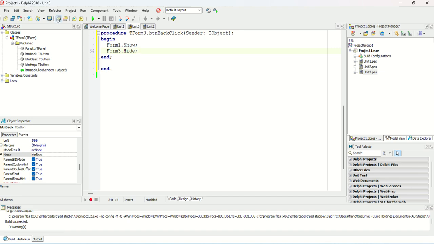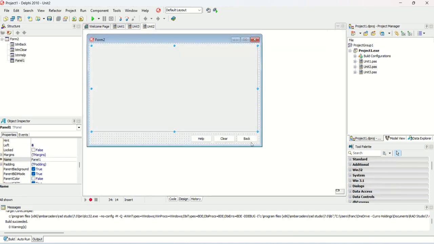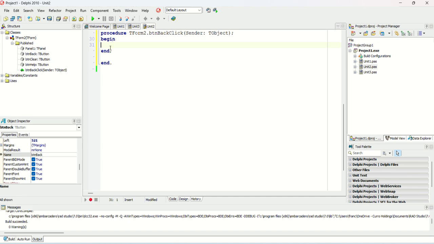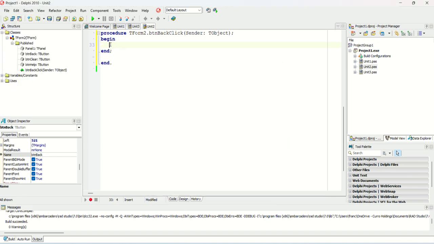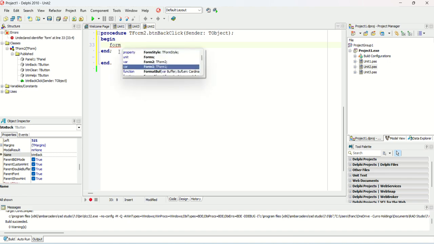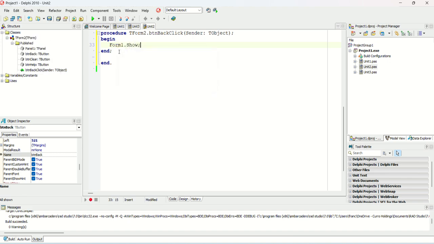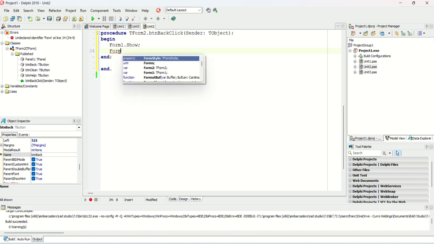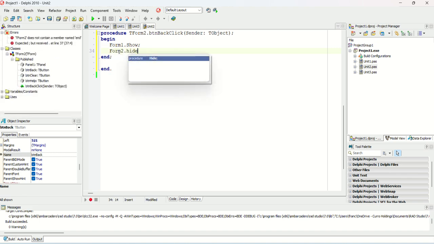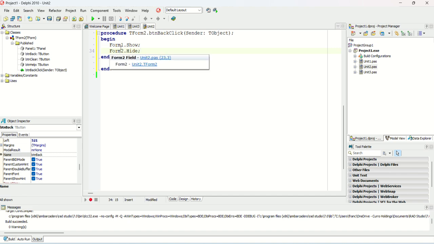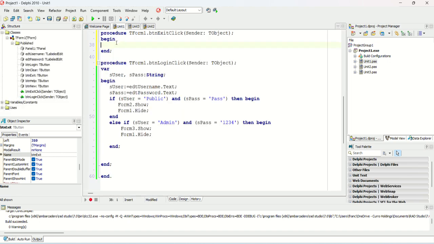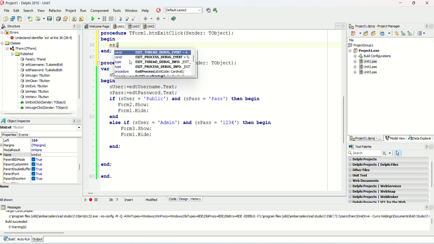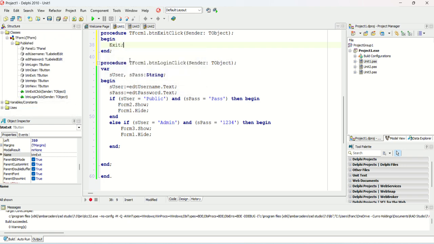And then in my unit 2, I'm going to do the same thing. So I'll go to that one's back button. And I'm going to say file use unit, also unit 1, because I want to go back to unit 1. And here also I'm going to say form 1, I want to show. And my form 2, I want to hide. And then maybe by the exit button, just put exit in there.